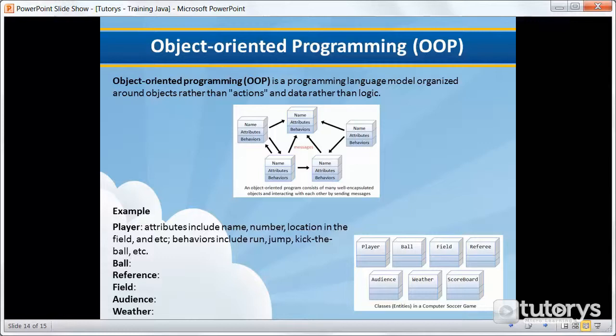The basic unit of an object-oriented programming language is a class, which encapsulates both the static properties and dynamic operations within a box and specifies the public interface for using these boxes. Here we have a diagram of what an object-oriented program would look like. As you can see, you have classes or boxes that are well encapsulated, and inside them you have attributes and behaviors. All of these objects are interacting with each other by sending messages.